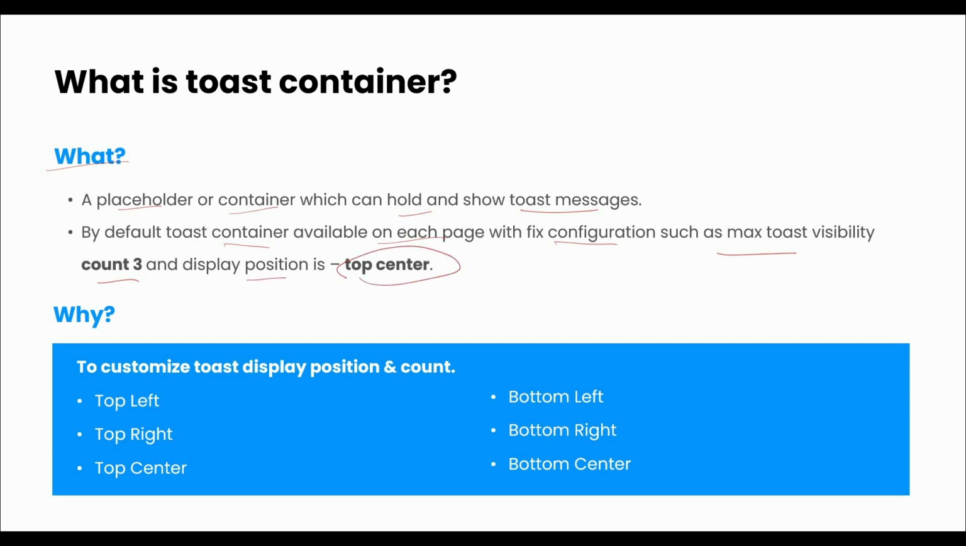Okay. Now you might be thinking that toast messages have been available from the beginning. How can this be a new feature? Yeah, that's correct. Toast messages and container both are available from the beginning, but now Salesforce introduced a new module in LWC, that is toast container. Why? Because using this container module, we can override default container settings with custom values. It means using the toast container module, we can customize toast display position and count.